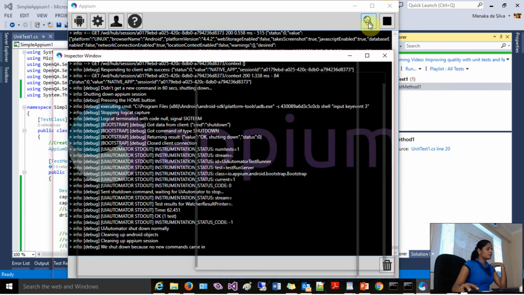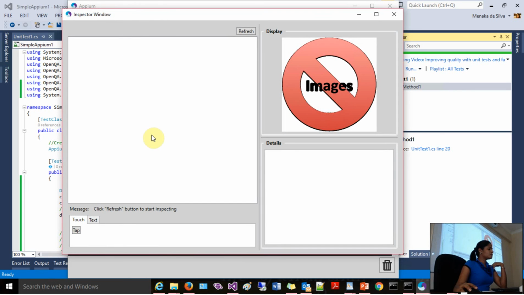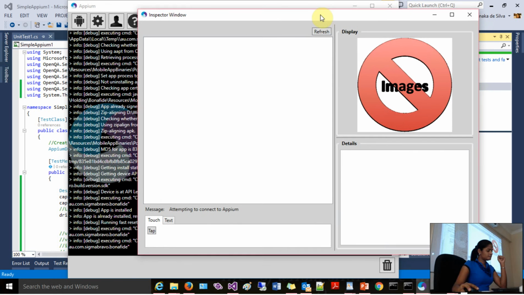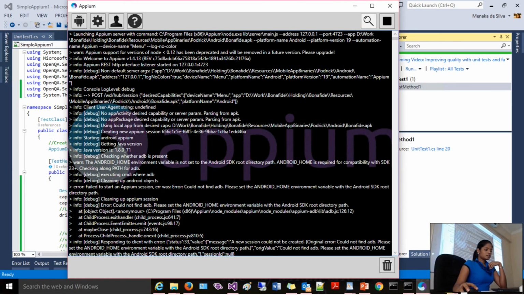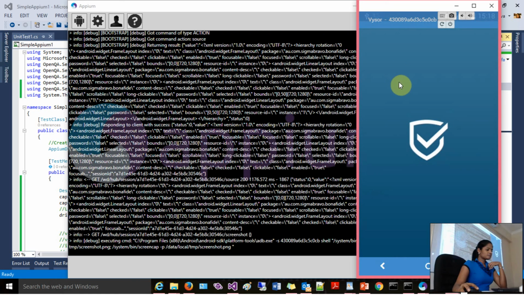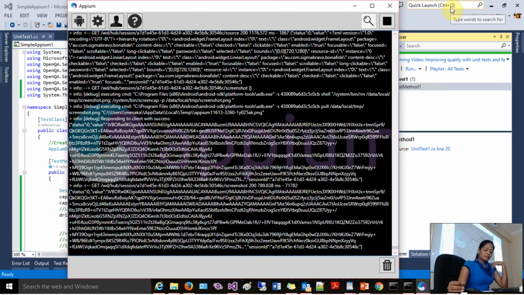And there is something called an inspector window in Appium, which actually identifies the UI controls. So at the moment we can't see any. Okay, before that, I'm using a tool called Visor, and this is actually my phone. So whatever I do, the test scripts I run from Visual Studio, you will be able to see in my phone. So that's it about Appium.